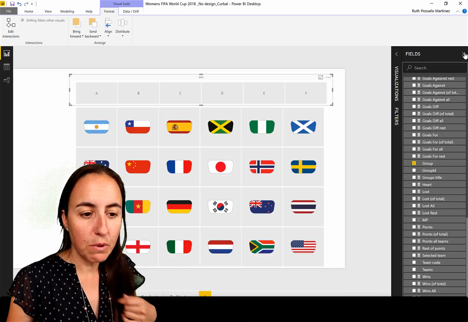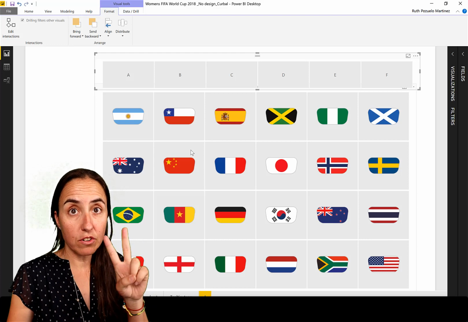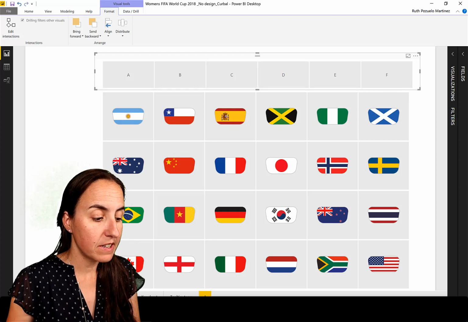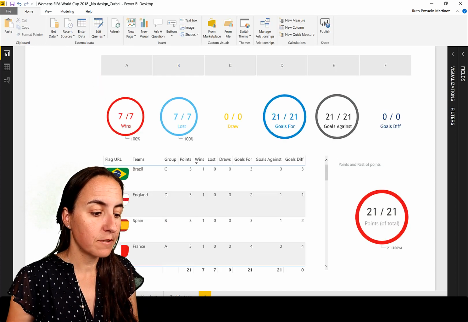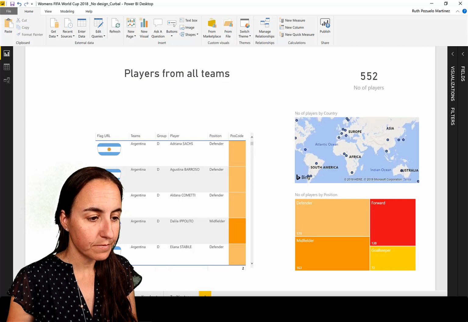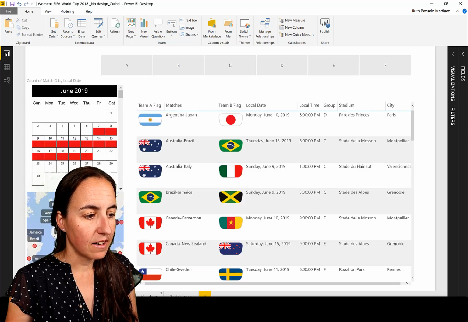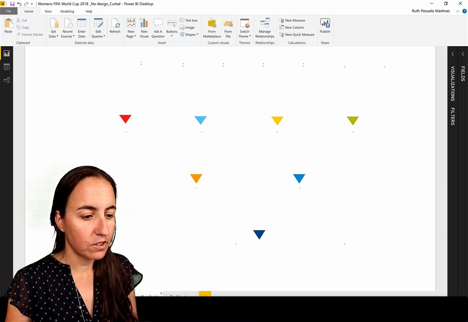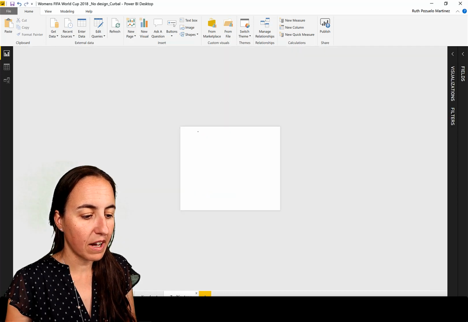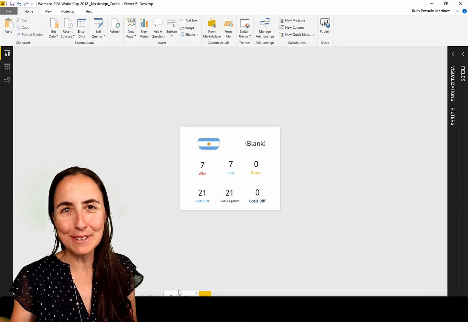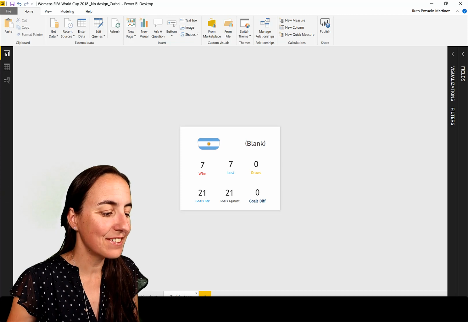Okay, now this is the final part of creating a Power BI report. As you can see, this is what we have so far. We've created in part 2 the summary page, we have the standing page, we have the players, we have the matches, we have the knockout, looks like that, and then we have the tooltip. So now we have to put all these together. So how did I do that?